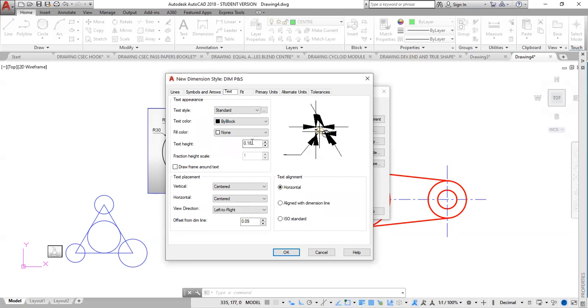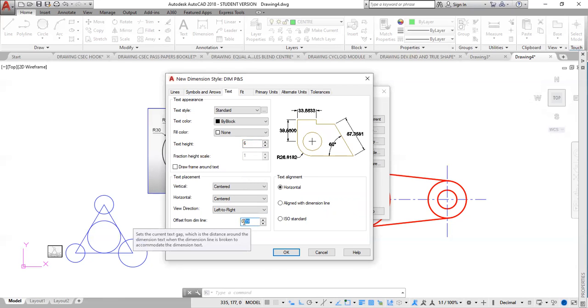Text height will determine the height of the text or the numbers that are placed on the dimension. For this, I think 6 or 7 is good. Here we'll determine how the line is aligned, if the line is aligned with the dimension, or if it is aligned horizontally or vertically. Offset from dimension determines how close the numbers are to the line. Let this be about 1.